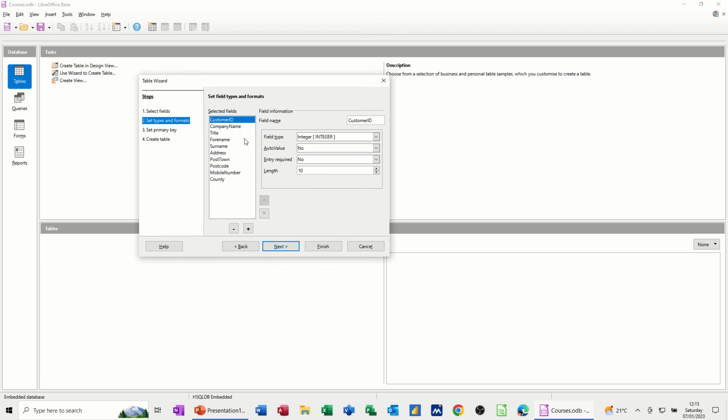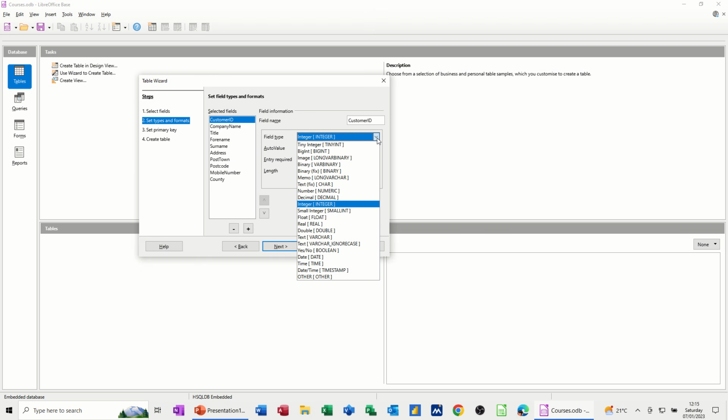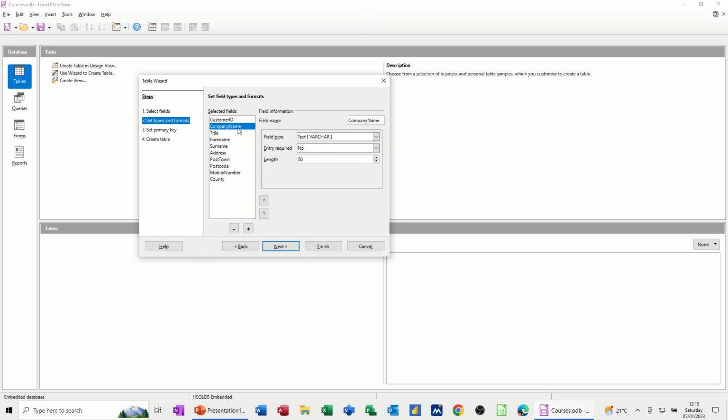So I'll go next. Now it's coming down this set of steps. Set types and formats. So this is an integer. Now you've got different types in there. All of these are the types of text or number or symbols or yes no that you can have, or date in your database. I'm going to leave this on that. Now most of these are going to default to text, which is okay. Haven't got any number fields in here. Mobile number would be text, you don't need that on a number field, and there's no date fields in here. It's got a text length, and it's got whether this is required or not.